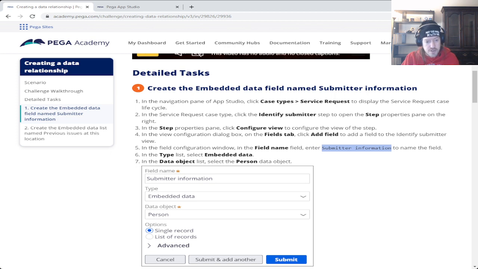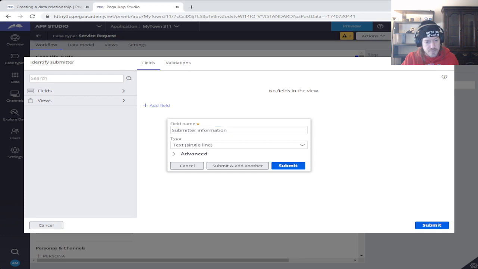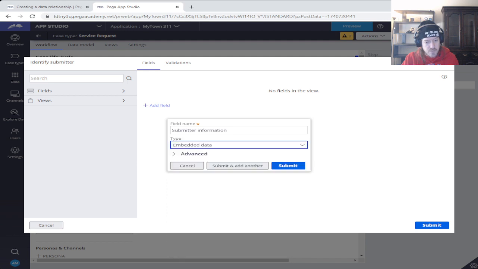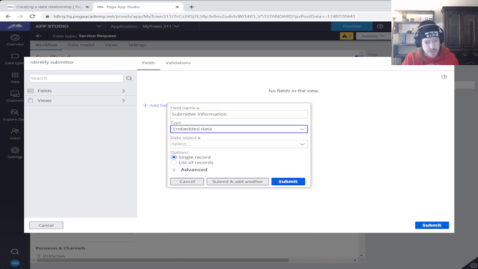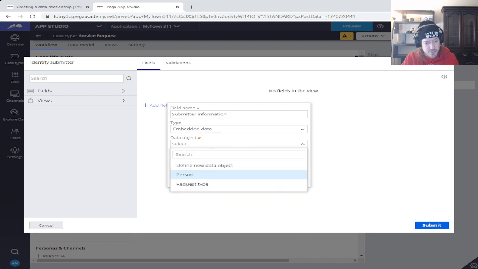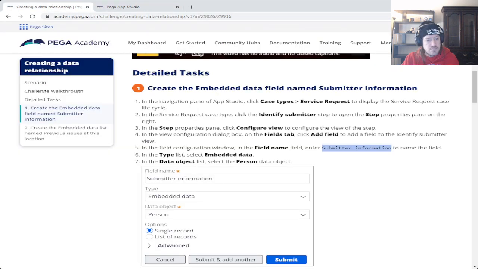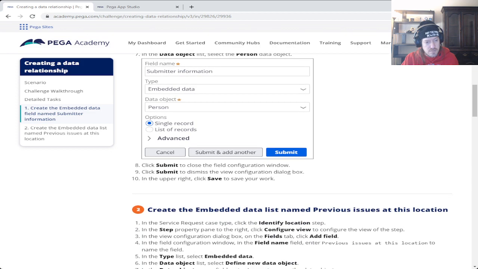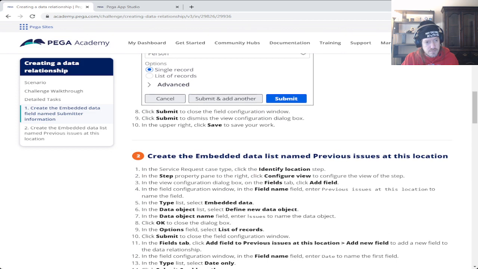In the type field, select embedded data. In the data object list, select the person data object. So here, I'm going to drop this down and click in metadata, which will open up some additional information. For the data object, we're going to be selecting person. Okay, so click submit to close the field configuration window, click submit to dismiss the view configuration dialog box, and then in the upper right click save.